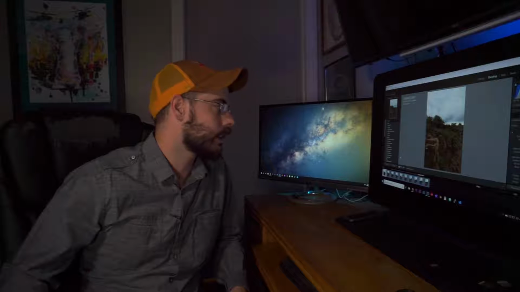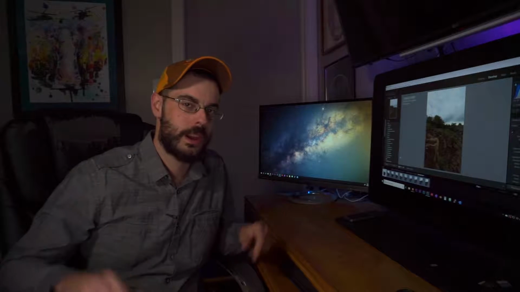All right guys, I managed to make it back to my desk safe and sound. I even stayed dry for the most part. So now we're gonna take a look at Lightroom and see how we can stitch these photos together into one big panorama.